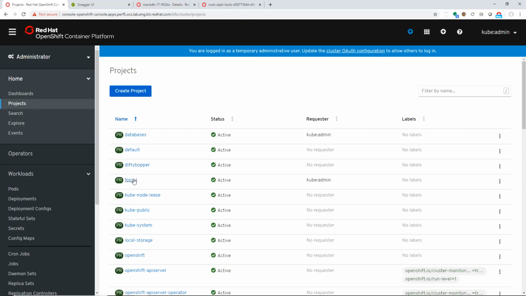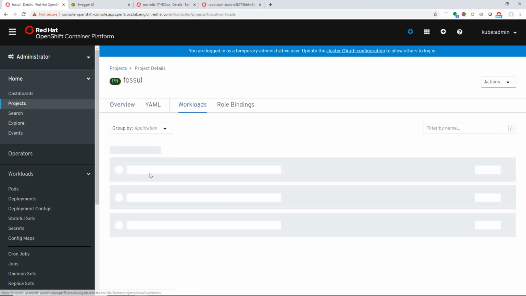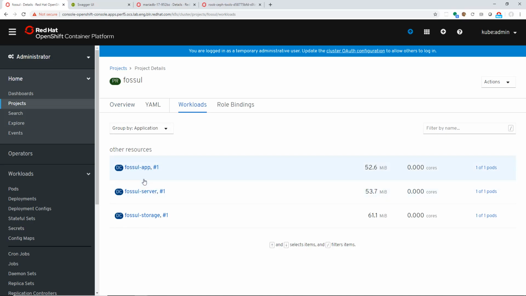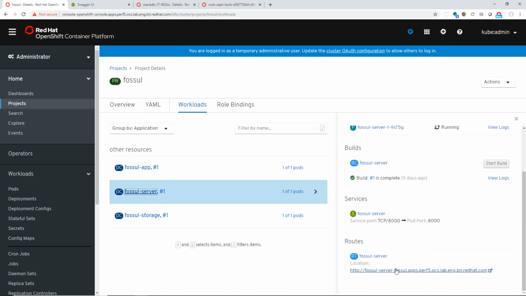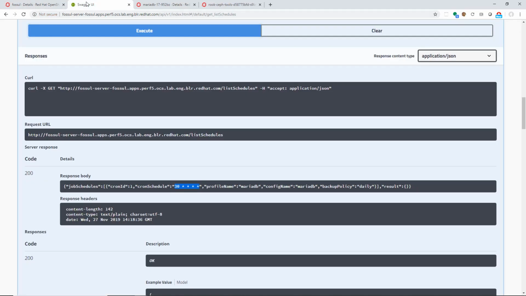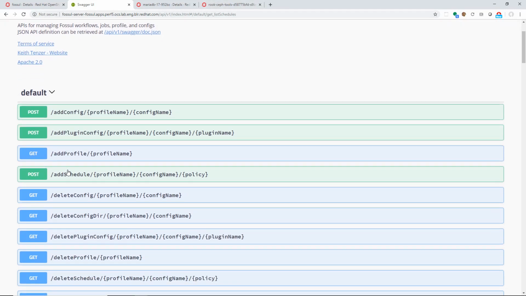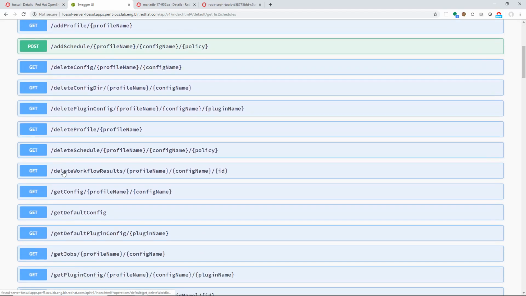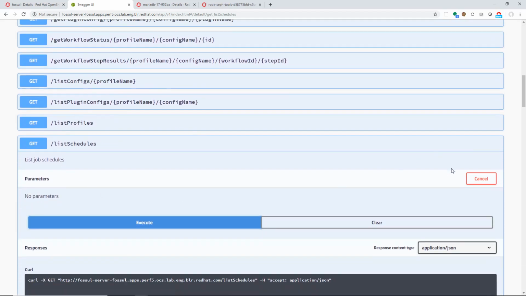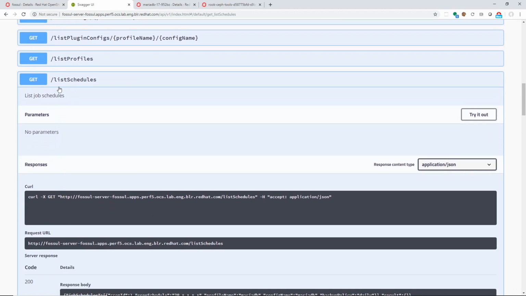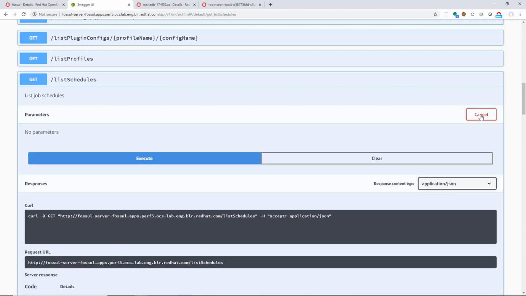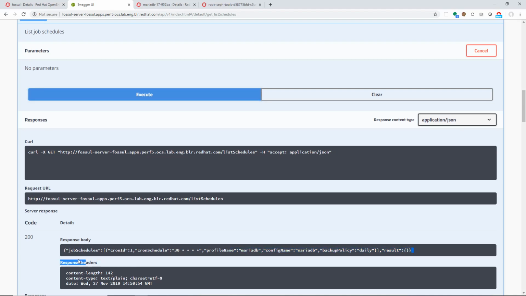Then we also have Fossul running, and here you can see the three services. There's the server service, the app service, and the storage service. If we go in here, you see there's also a route, so we can actually connect to the Fossul API. So Fossul provides its own API. You can see here it's using Swagger, so there's the API documentation here. The nice thing here is we can even execute APIs. Fossul has its own scheduler, one of the features built in. So if I want to list the schedules that exist, I can just try the API, execute it, and you can see I get a result back here.